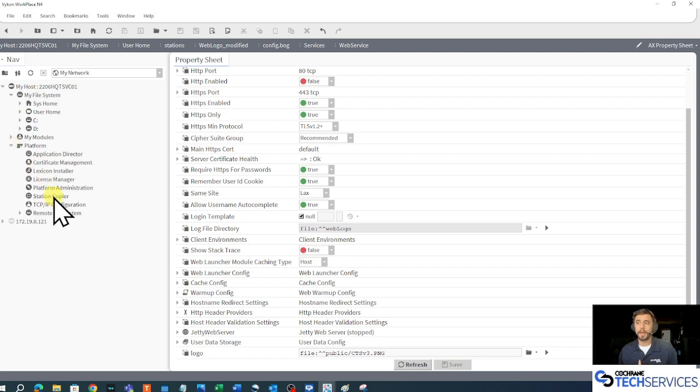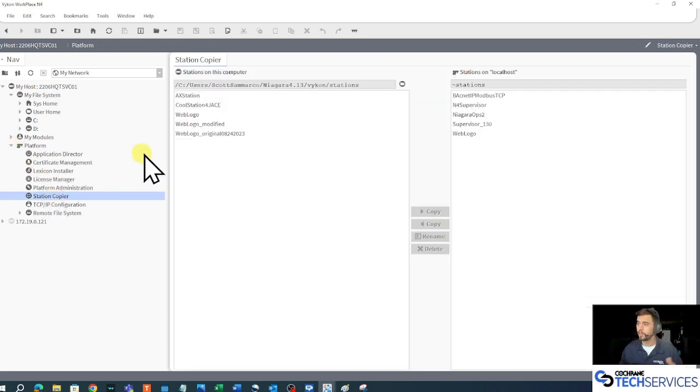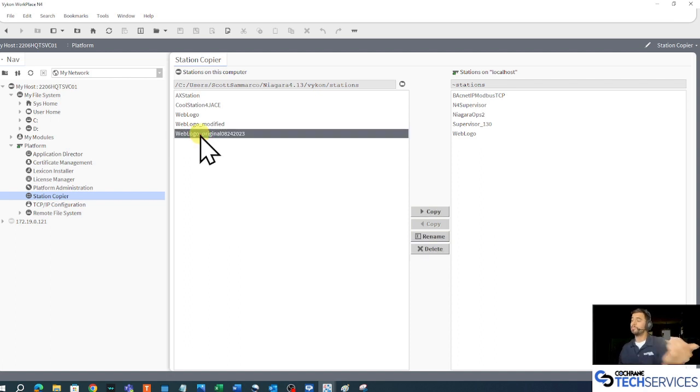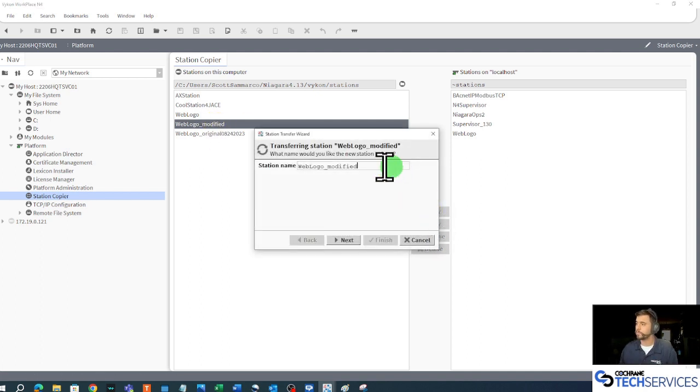Where I need to be is back in that station copier, and I'm going to copy over this modified station back to my daemon home and run that station. So here's my modified one. I'm going to click that copy right arrow to bring it to the daemon home. I'm going to match the names here just so it says web logo. This is only changing the name of the station in the daemon home, on the right-hand side, not the user home.